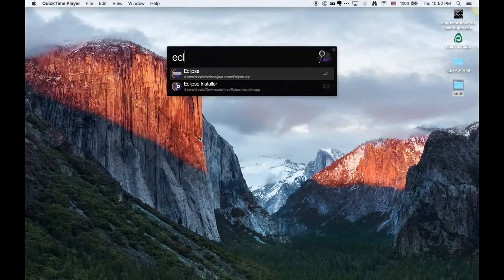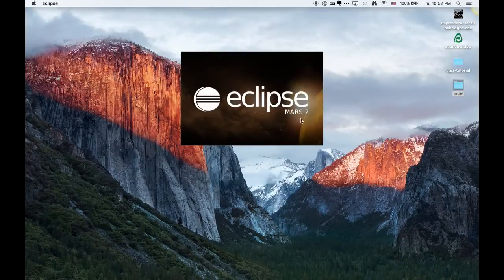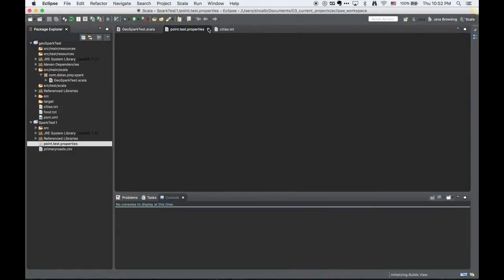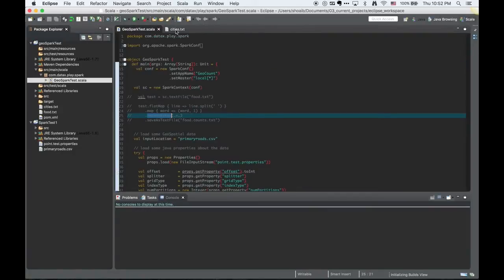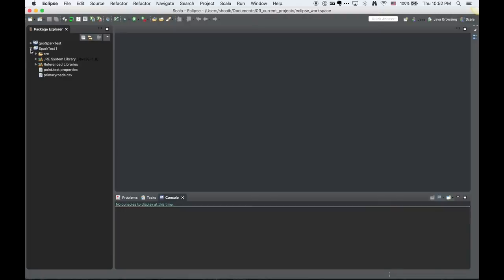So I have the latest Eclipse installed, Mars 2. So let me just close some of the old files I have here. Okay, let's start a new project.